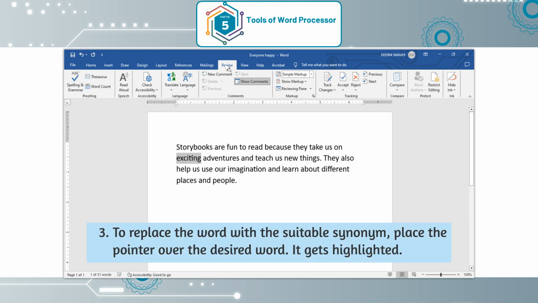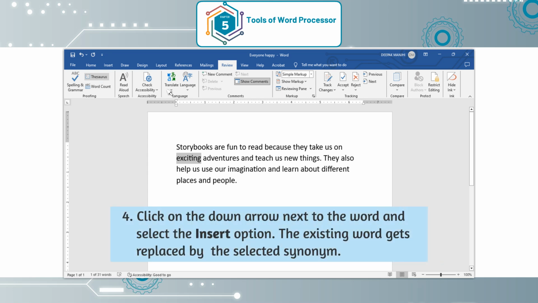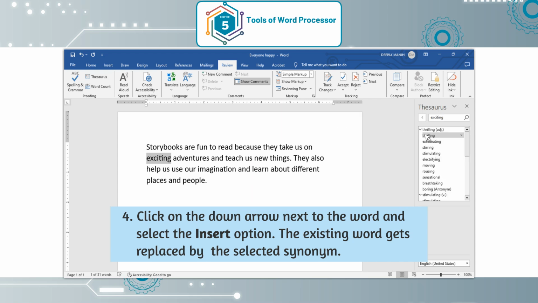3. To replace the word with the suitable synonym, place the pointer over the desired word. It gets highlighted. 4. Click on the down arrow next to the word and select the Insert option. The existing word gets replaced by the selected synonym.